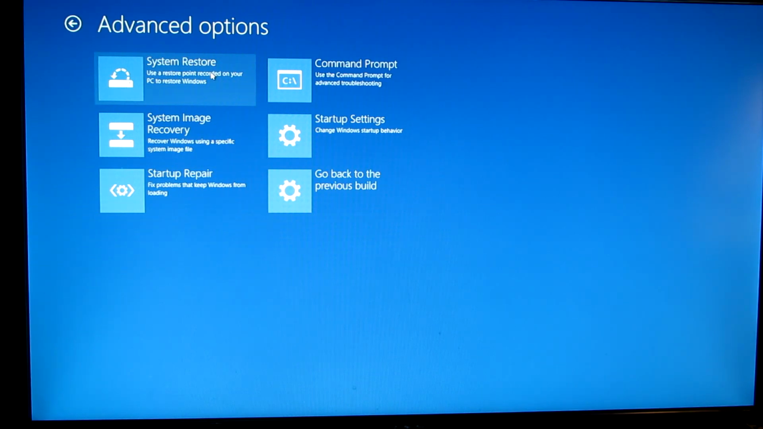You can go in and change that to more often or less often if you want. Startup settings, change Windows startup behavior. If you want to go to the command prompt, you click on this, and this is definitely worth a thumbs up to some people. How to go back to the previous build, like if you had Windows 7 or Windows 8 on here before you upgraded to Windows 10.